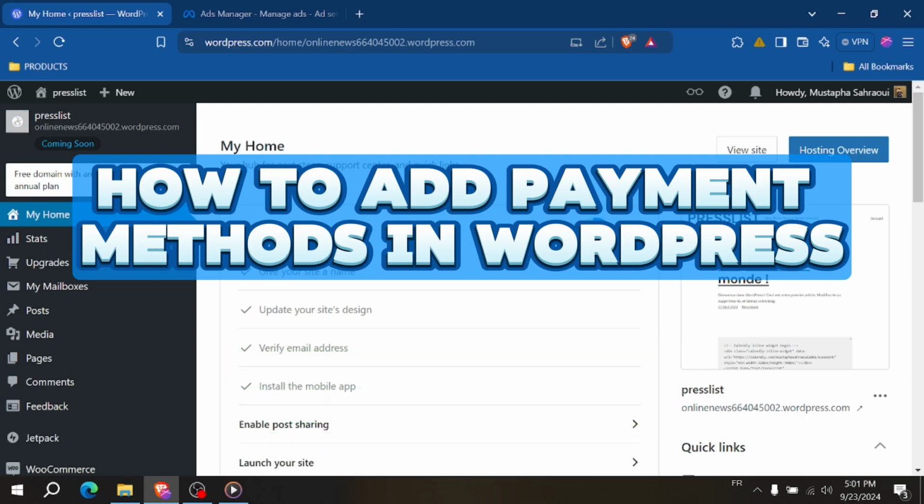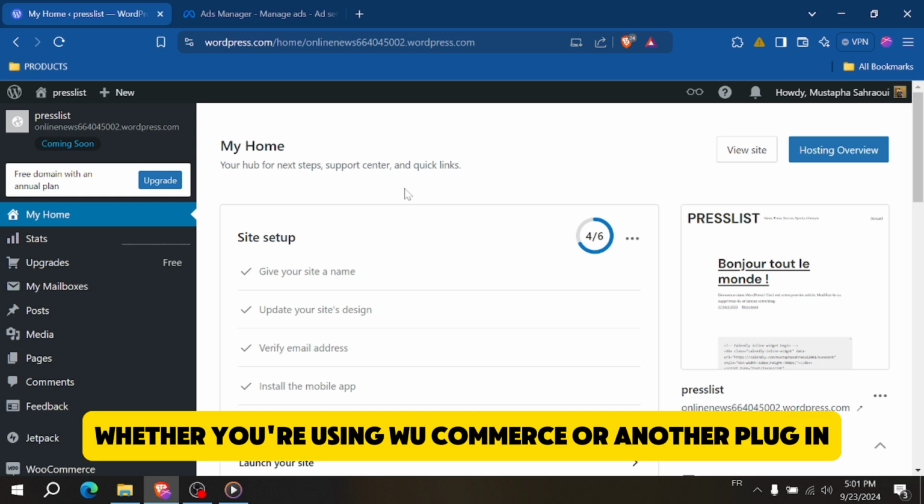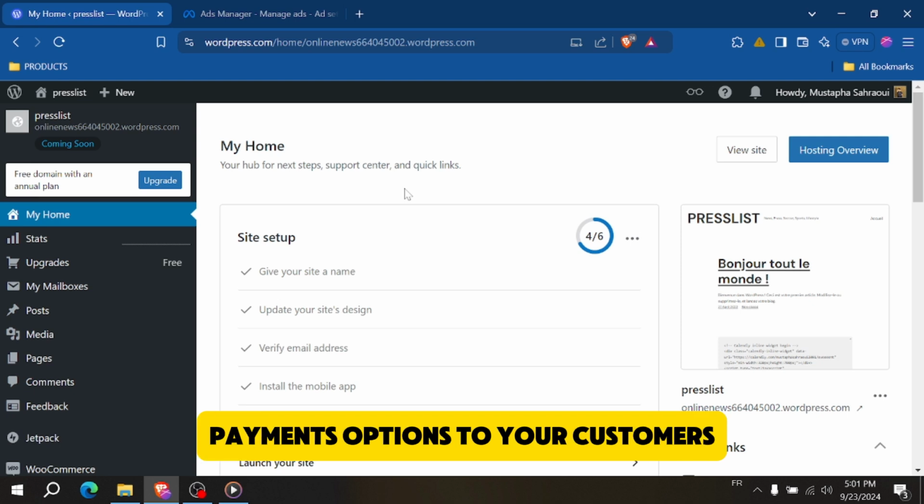Welcome back. In this tutorial, I'll show you how to add payment methods in WordPress for your e-commerce site. Whether you're using WooCommerce or another plugin, it's essential to offer multiple payment options to your customers.